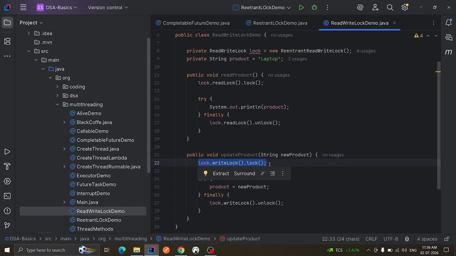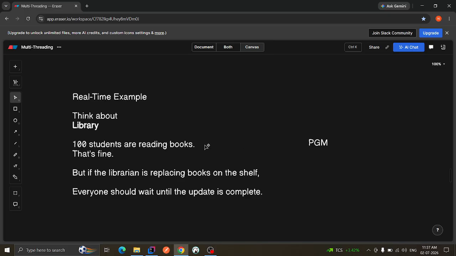So whenever you call this write lock method, only one thread can update the product, and the other threads, which are reading through this read product method, need to wait until this update product is completed. So I am replacing this product with a new product: instead of laptop, I am typing mobile, and once the operation is done, I am releasing the lock. Once the lock is released, all the readers can read the product at the same time. So this is the example of read write lock.